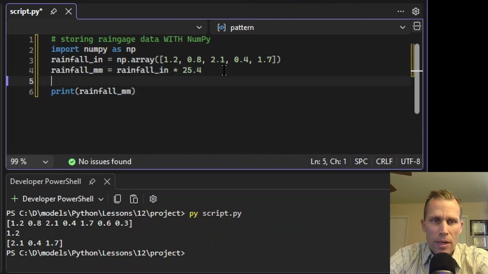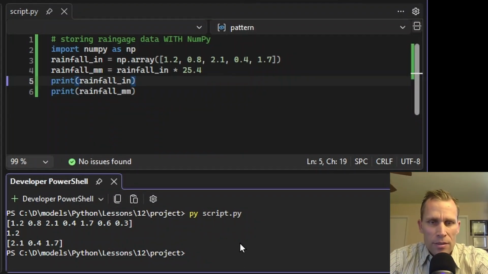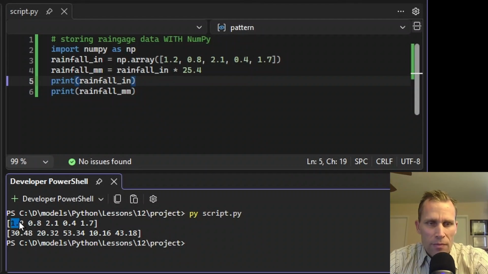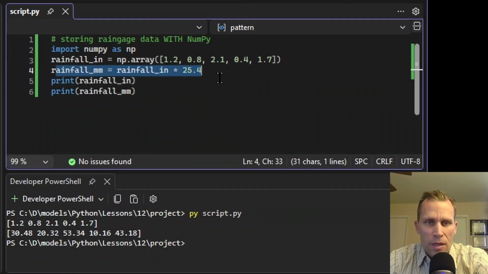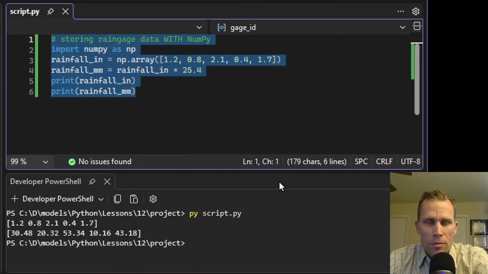So let's go ahead and print out both arrays, the rainfall in inches as well as in millimeters. Clear that and run. All right, so we have our rainfall listed out in inches, and then after that, rainfall in millimeters. Basically, this operation right here is creating a brand new NumPy array by multiplying an existing NumPy array by a scalar quantity. Just like multiplication, we can also perform subtraction.